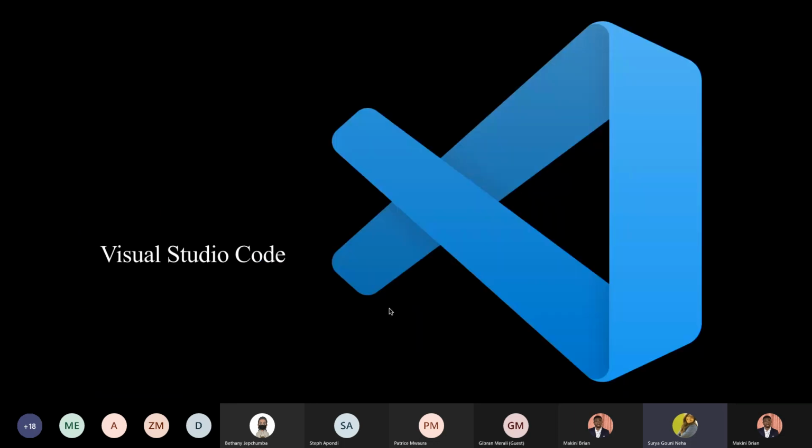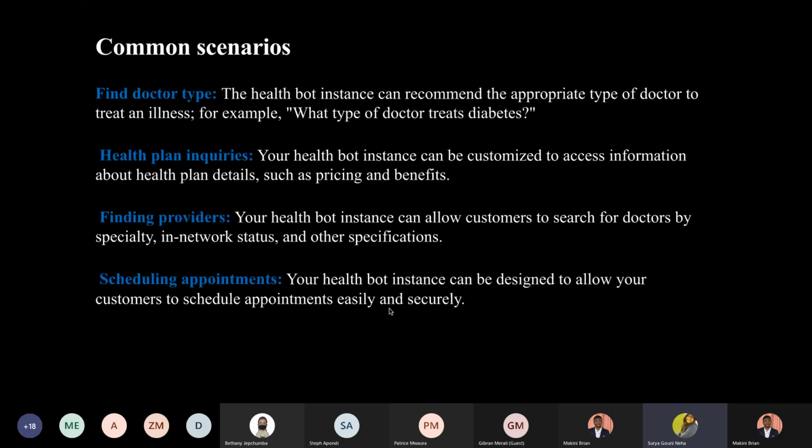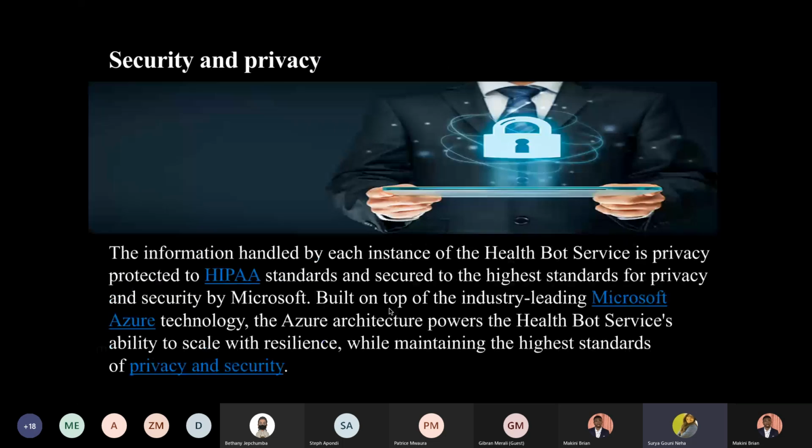So in order to securely and resiliently scale your bot instances on Microsoft Azure while maintaining the highest standards of privacy and security: HIPAA compliance verified by external authorities, ISO 27001, 27018 and CSA Gold certified, and even GDPR compliant. So all the data is encrypted in transit and at rest. So even we can build compliance constructs.